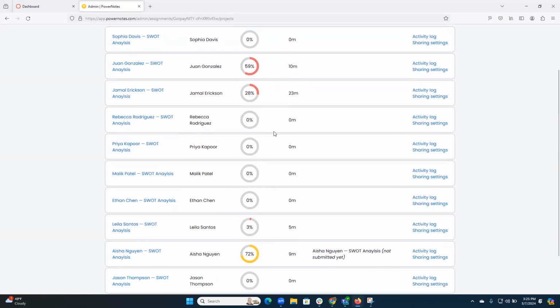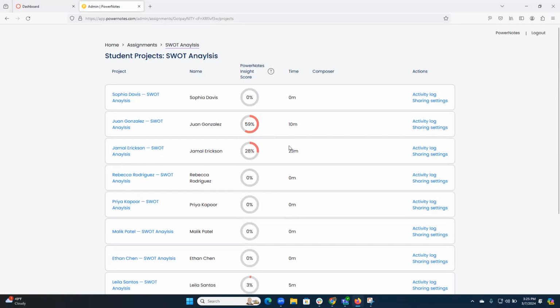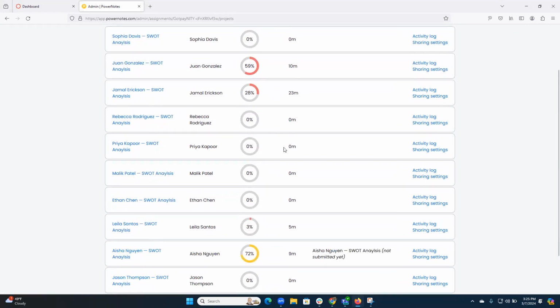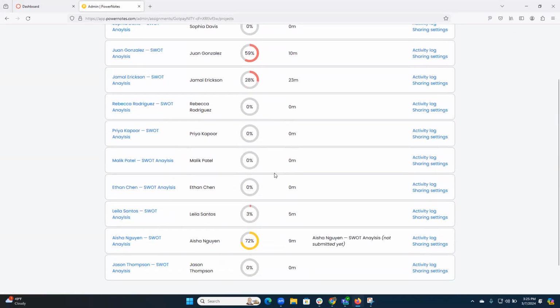In this case, I may say, it looks like Juan and Jamal are getting started, but they've spent a lot of time and they're not quite there yet. Maybe I can reach out to them. Also, I can see students that have not yet started the project.